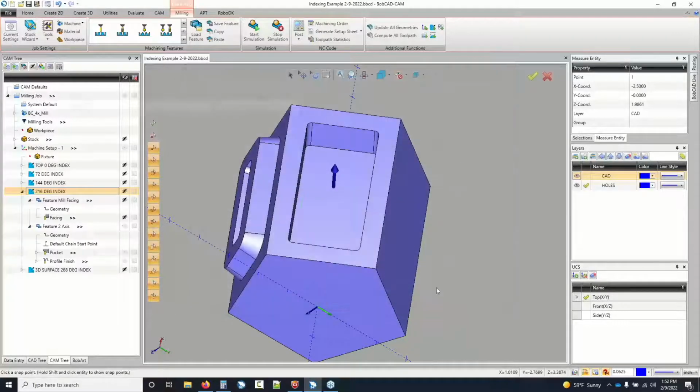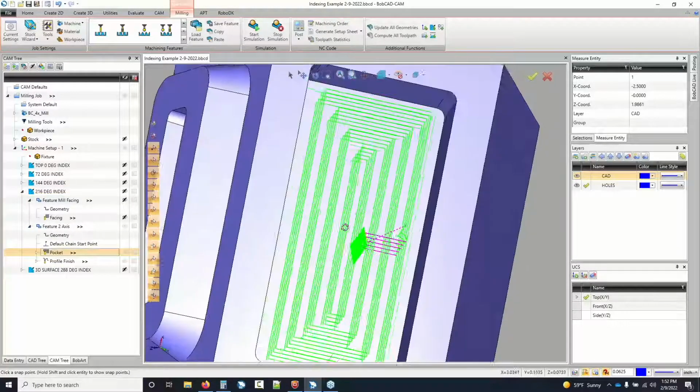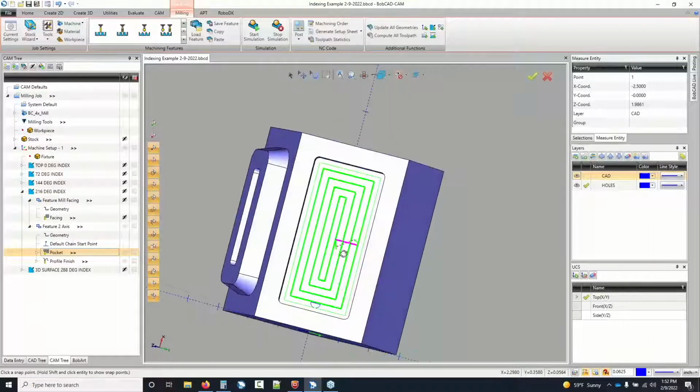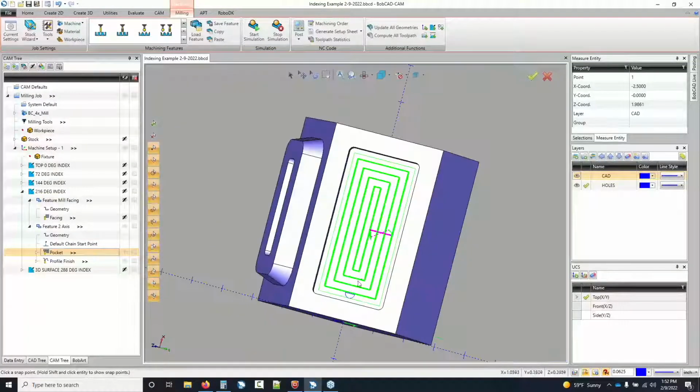So we'll go ahead and hit compute, and there's our simple little pocket right there. We have our start point, there's our finish pass there. So I'm just going to go ahead and hit save.